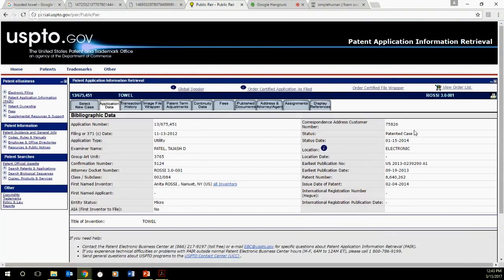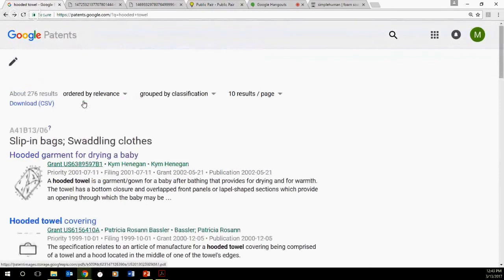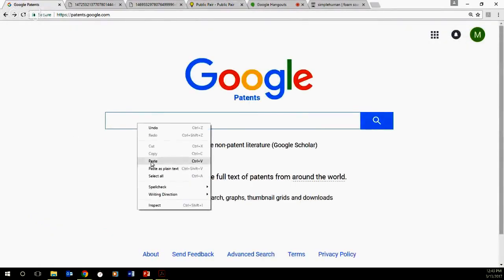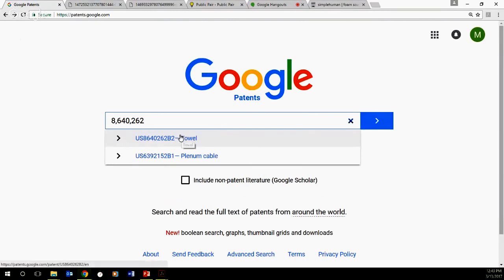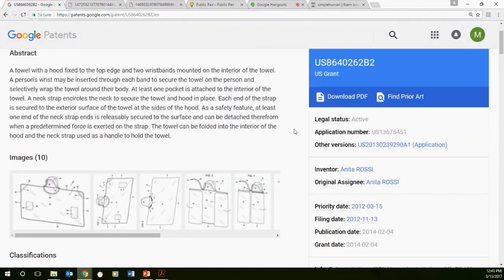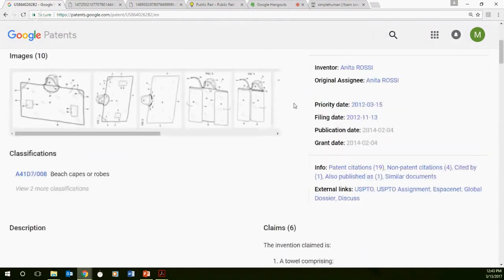So this published application ultimately issued as a patent. And so you now have the patent number and you should go and look at that patent, because the claims may have changed in between. So we'll go back to Google Patents, put that number in there, and take a quick look at the tail and see if the claims changed at all.